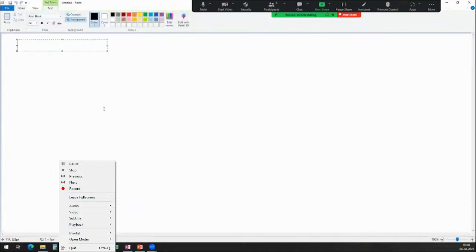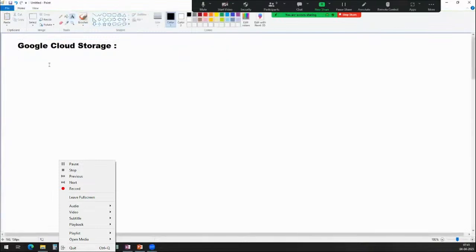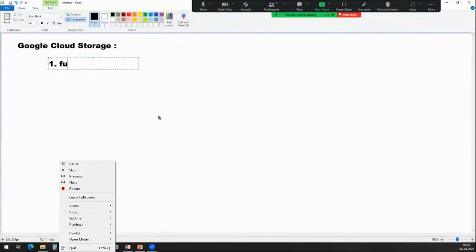So from today, the very first topic that we are going to see is Google Cloud Storage. What is Google Cloud Storage? Let us see first. Okay, so Google Cloud Storage is one of the fully managed services in the GCP. What is this one, sir? One of the fully managed services in the GCP. What do you mean by that, sir? What is meant by fully managed service?